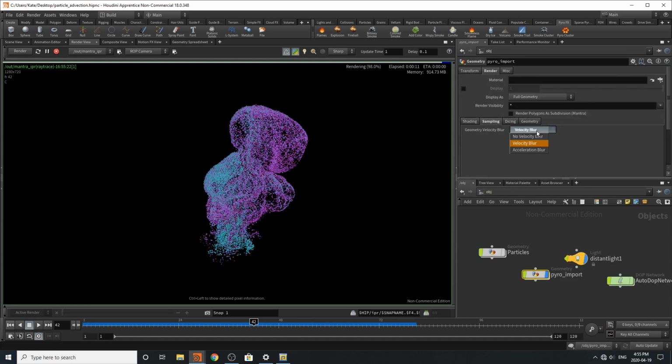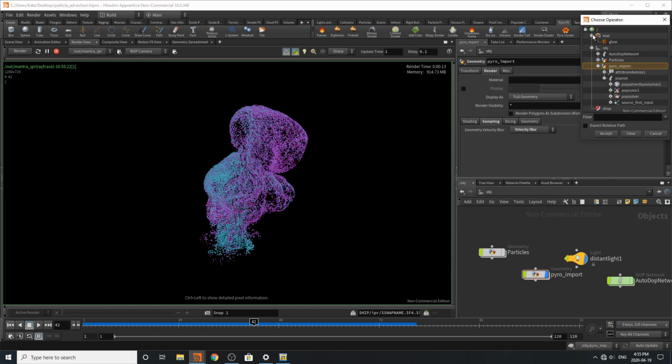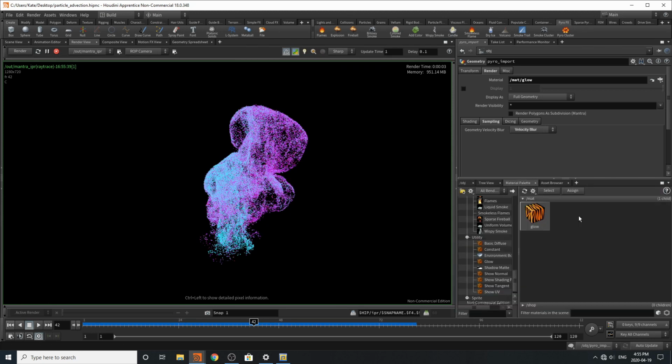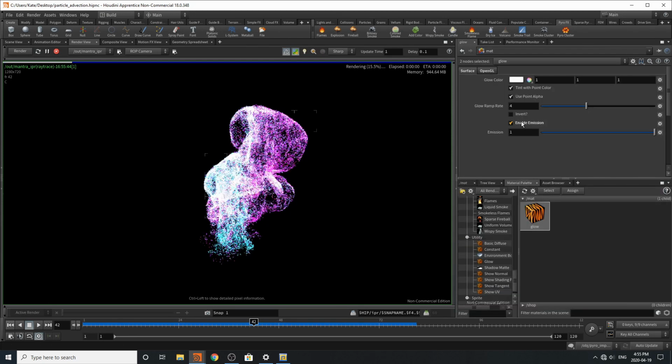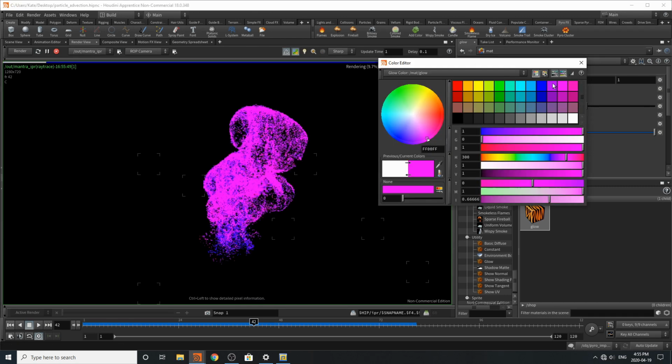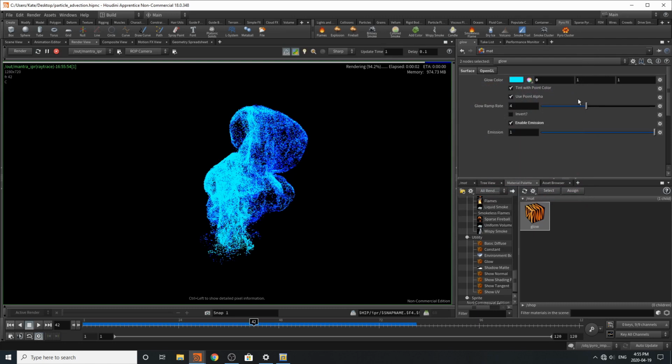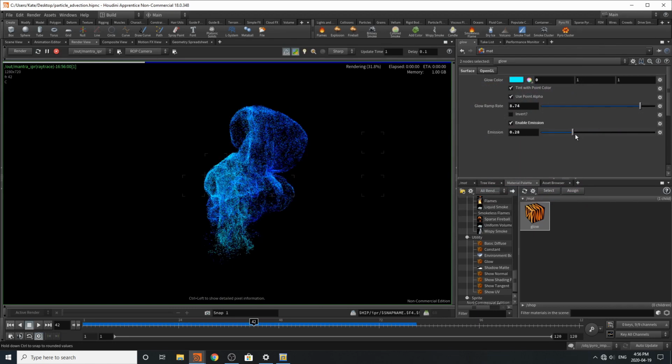So we'll go up here. Sample, velocity blur is on. Excellent. Now what we can do, we can go to material, click glow, and we should get some glow happening. But we do need to enable emission so we can get that glow effect. If we hit purple, that's what it would look like. Yellow, green, etc. So you can already see by adjusting these glow values, I can create a more interesting simulation. And that's all you need to know for particle advection.